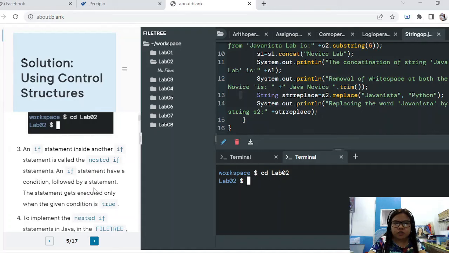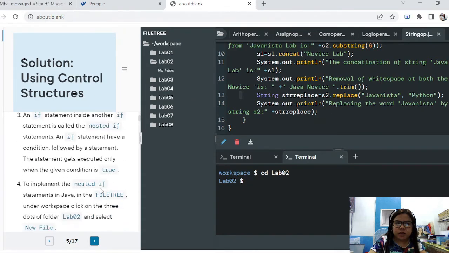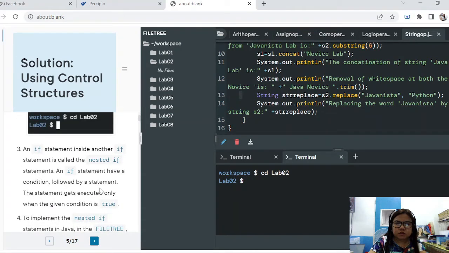An if statement inside another if statement is called a nested if statement. An if statement has a condition followed by a statement. The statement gets executed only when the given condition is true.